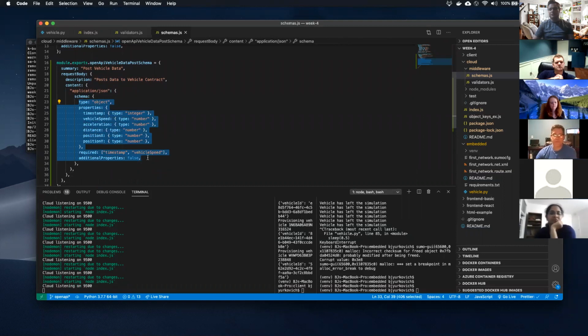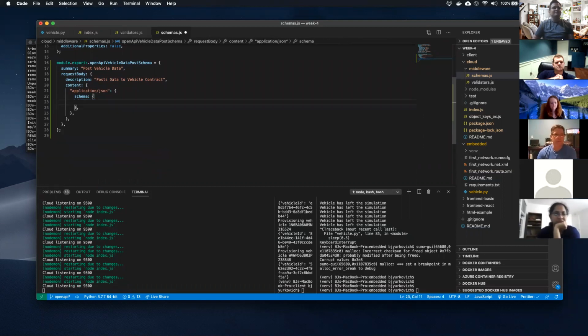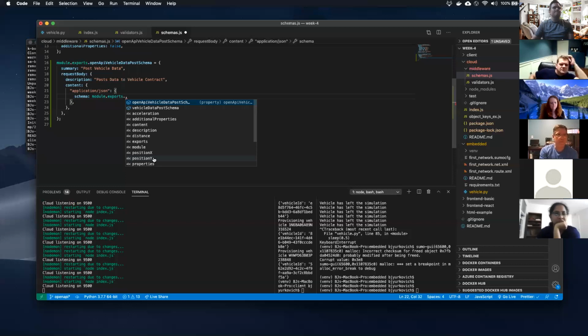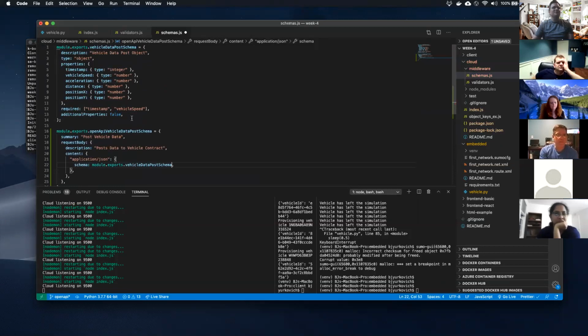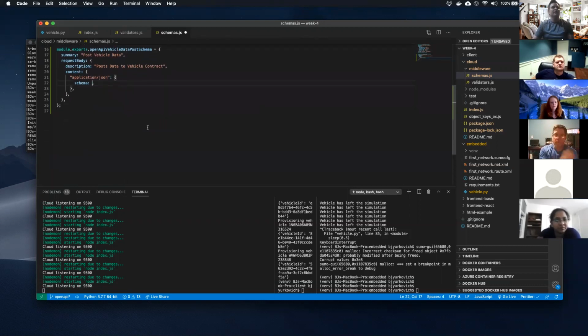In fact, let's talk about reuse a little bit. What if we just did vehicle data post schema? We could do that too. There's some reuse. So now we only have to change it here, but both places it updates, right? Pretty cool. I'm not going to do that.